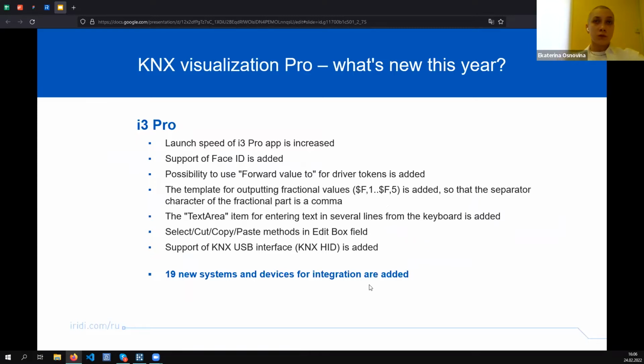What's new this year in KNX Integration Pro? We'll start from the application. First of all, we increased the speed of launching the iRidi Pro application, so you can just try it. Now it works faster. Now we support Face ID as an authorization method on iOS devices.